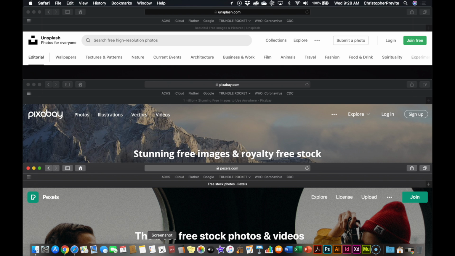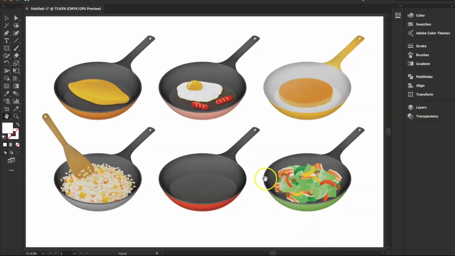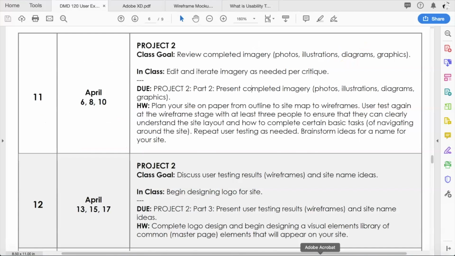Unsplash, Pixabay, Pexels, etc. And of course, just to remind you, you could of course shoot all the photos yourself or create the illustrations from scratch as well. That would be great. I certainly would not discourage you from doing that, but that is entirely optional. Okay, so again, all the imagery gets uploaded to Canvas today.